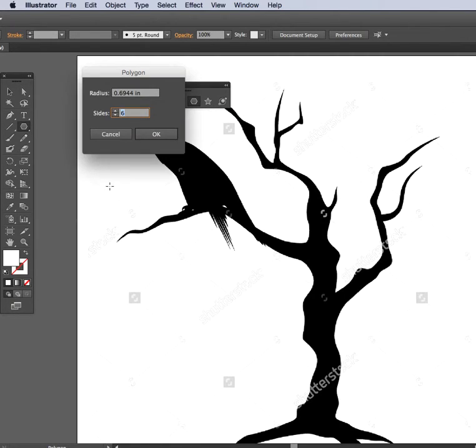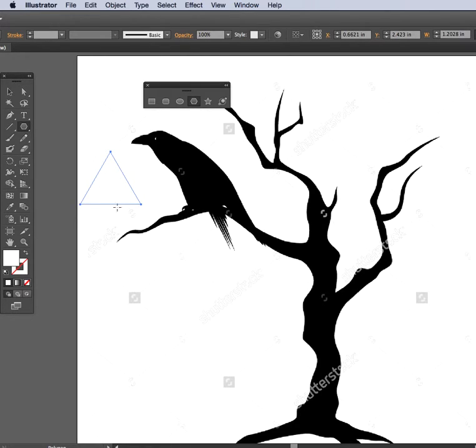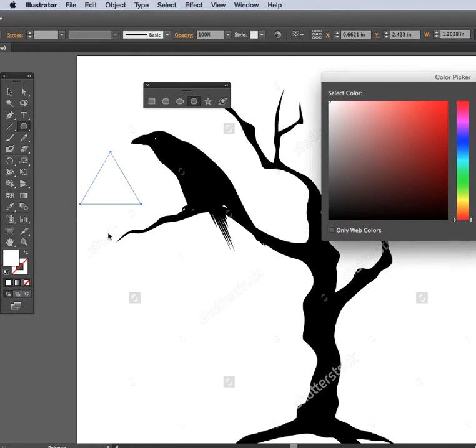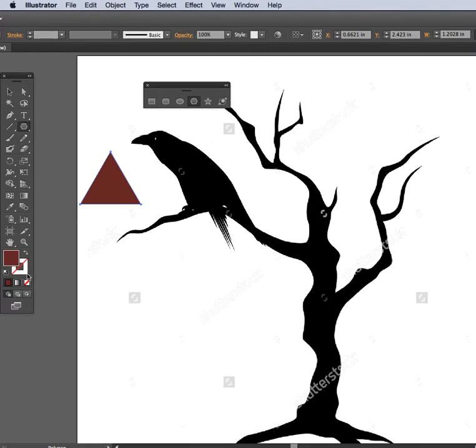And I'm going to click once, I'm not mousing down, and I'm going to hold Shift and get that. So I've got my perfect triangle, and I'm going to give it a fill. And I think I like the idea of a blood red or something really dark red. I don't think I want to stroke it at all. That depends on your design, obviously.